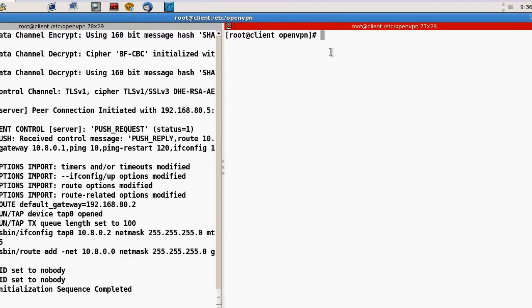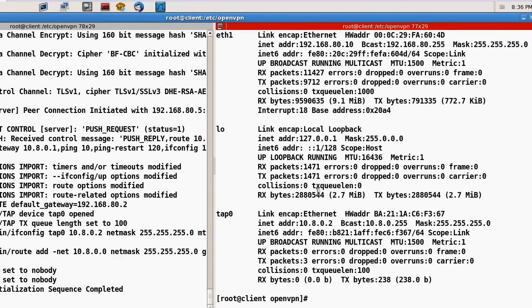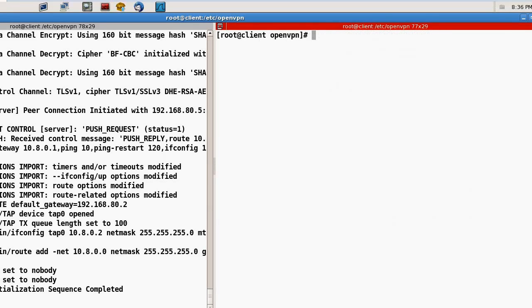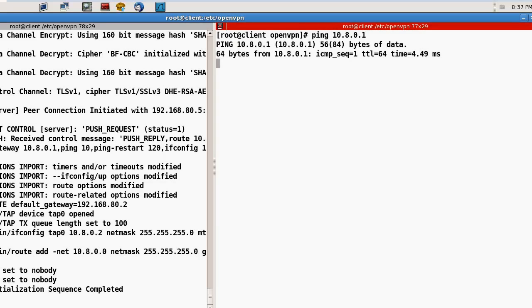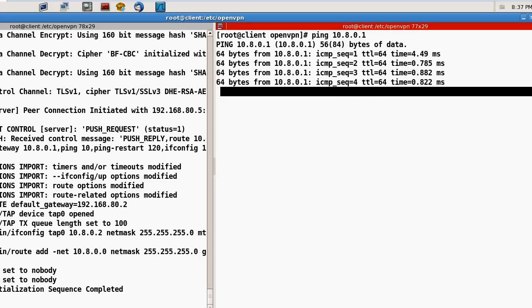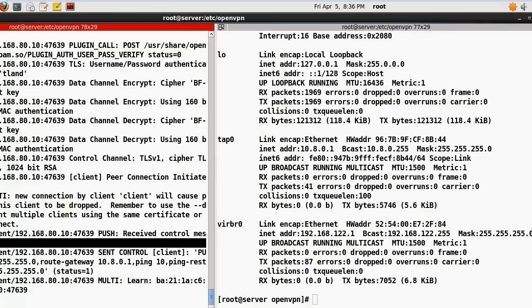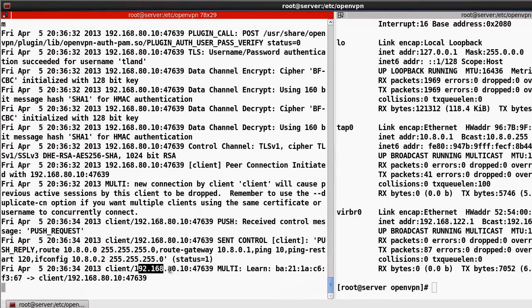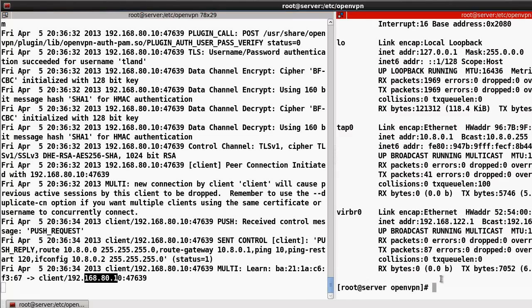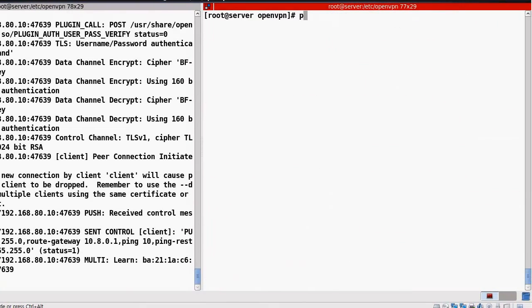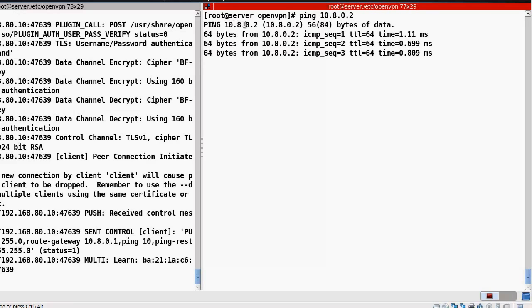Now let's check the IP address here. I can find the device name tun0 and the IP address like this. Then ping. Now it is successful. In the server system, we can find this one, 192.168.10, is the client IP address here. Let's check ping. Okay, the server to client connection is okay.